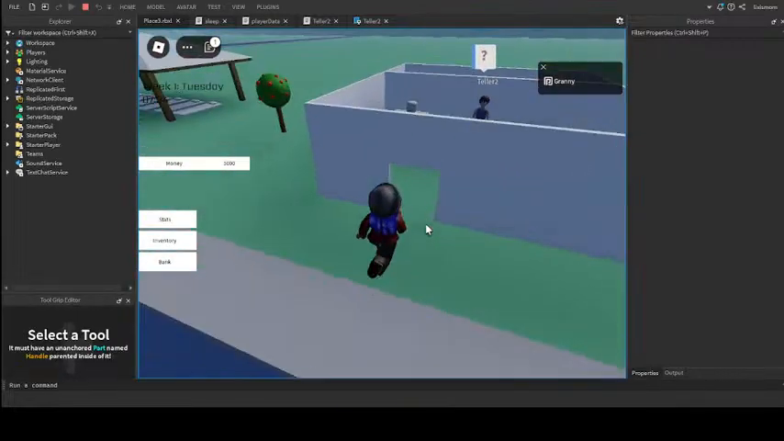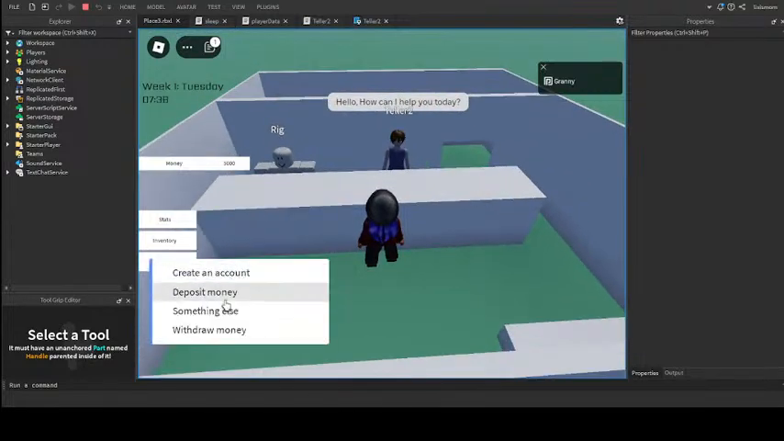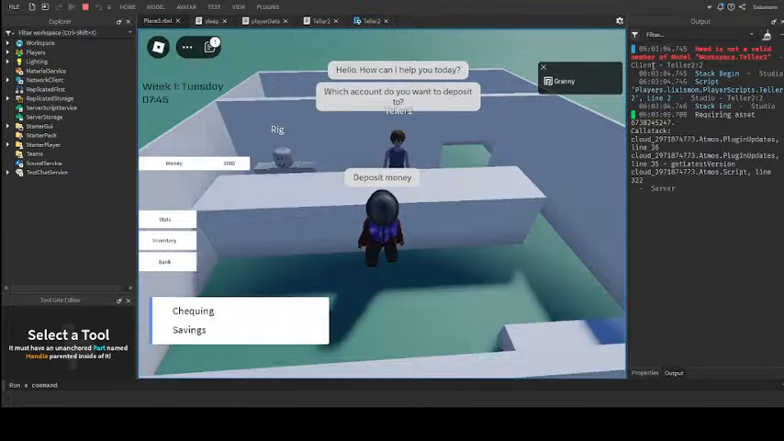We're not the teller, we're the player. Okay, so how can I help you today? So we want to deposit money. Head is not a valid member of Workspace Teller 2.